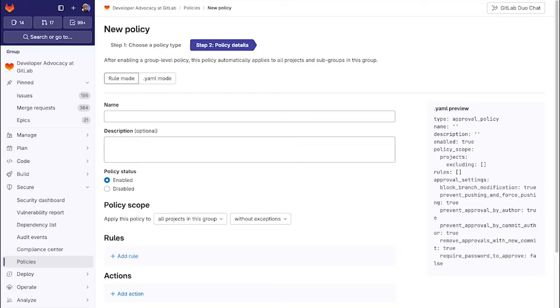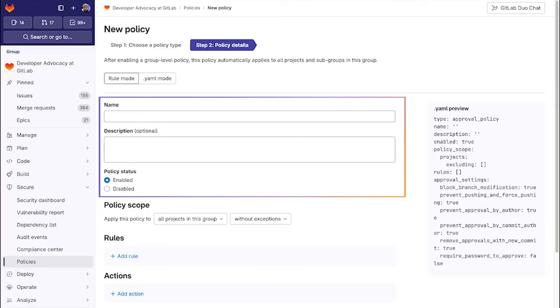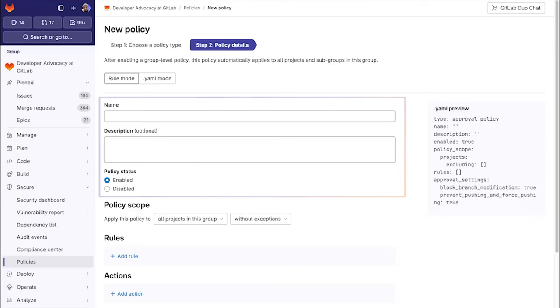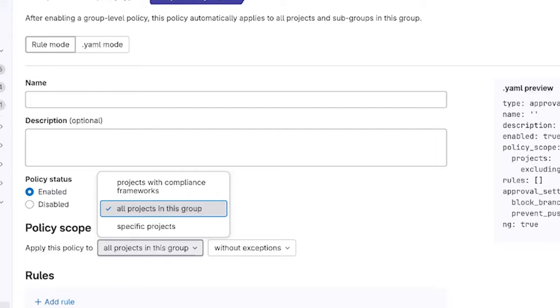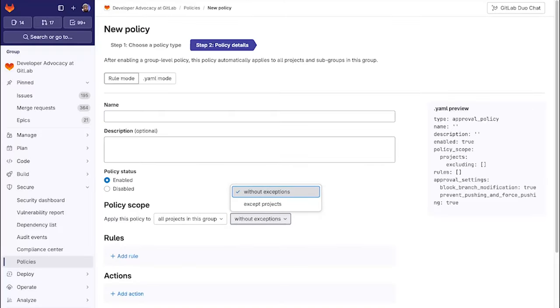Merge request approval policies can either be enabled at the group or project level. You must specify a name and description to identify the policy, and you can quickly enable it or disable it from the UI. These policies can be scoped towards either all projects in the group, projects with a particular compliance framework, or specific projects, with or without exceptions.